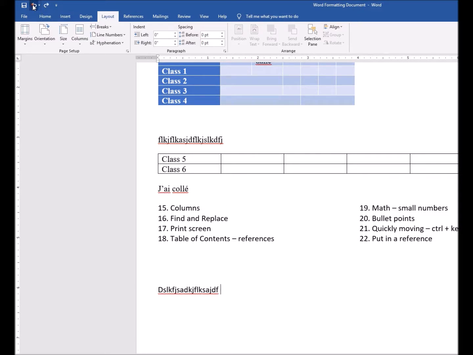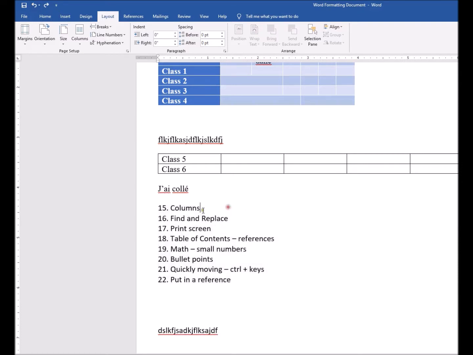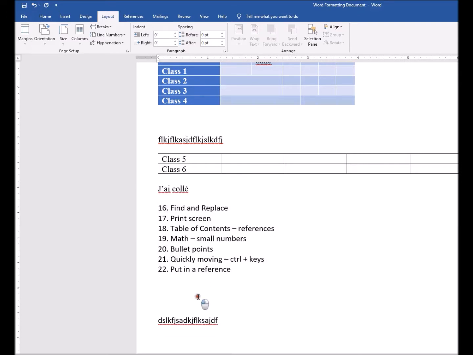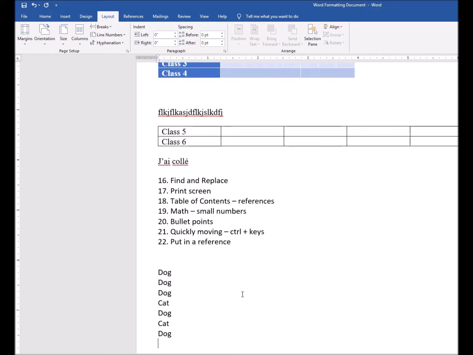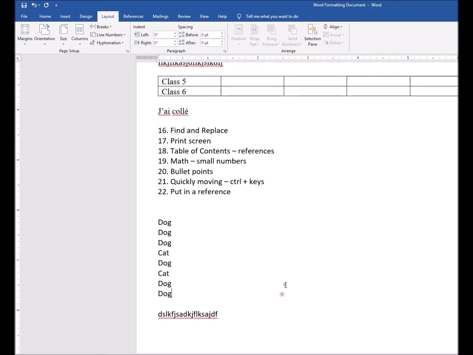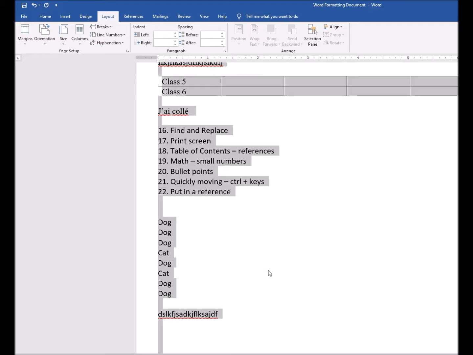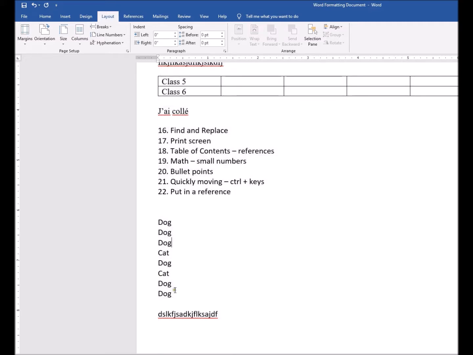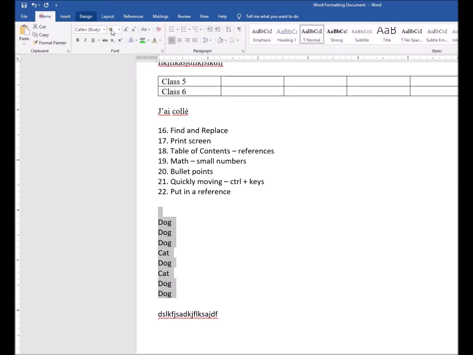Okay, I don't like my columns like that. One column, come on. Okay, find and replace. Let's pretend I have a whole document and I've got the word dog, dog, dog, cat, dog, cat, dog, dog, just for the sake of argument. And I really need to change some of my words around. I'm going to highlight the section that I want, or I can press Control A to highlight my whole document. But just for now, I'm going to highlight this section. I'm going to go back to the Home tab, and I'm going to go to Replace.